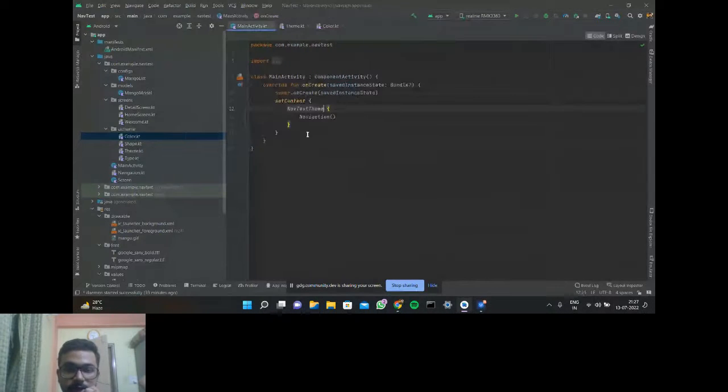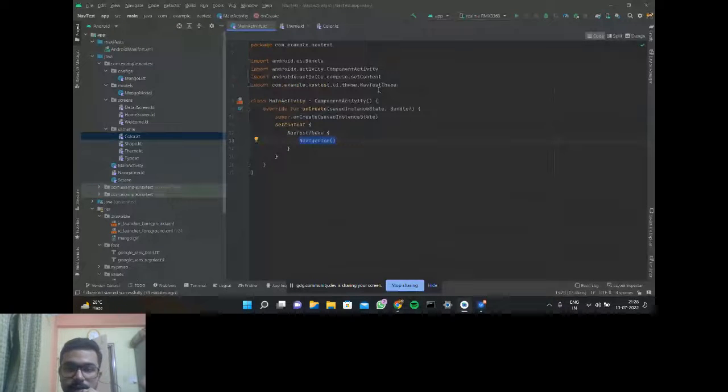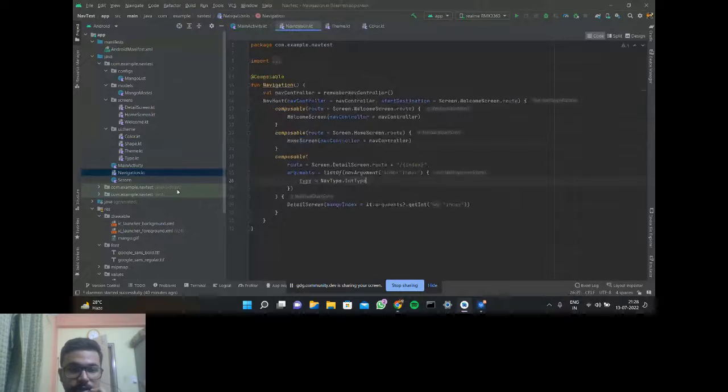So I will start with the navigation part. As you can see inside the nav test theme, I have put in one navigation component. It is in the com.example.navtest package, so we don't need to import it. This is the navigation file. Here you can see we have one composable, navigation. In this navigation, you can see we have the nav controller.